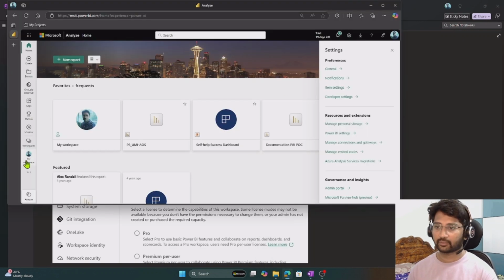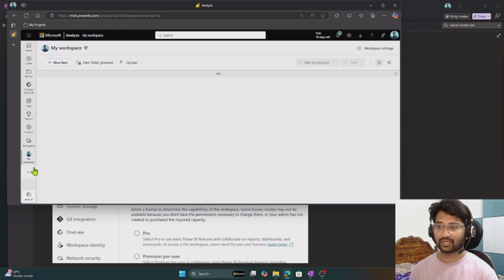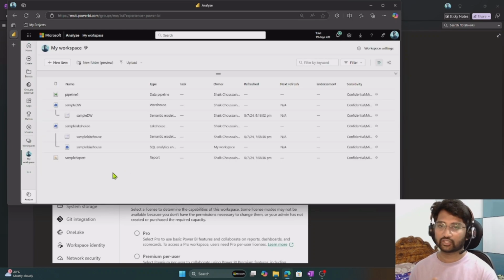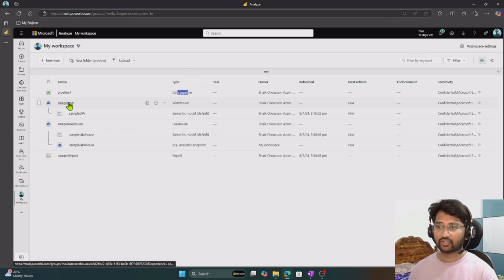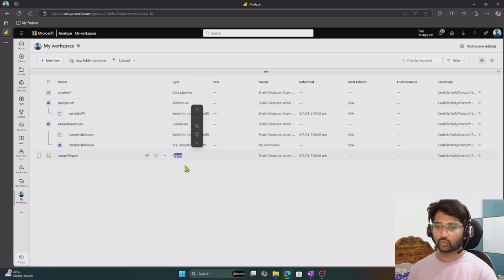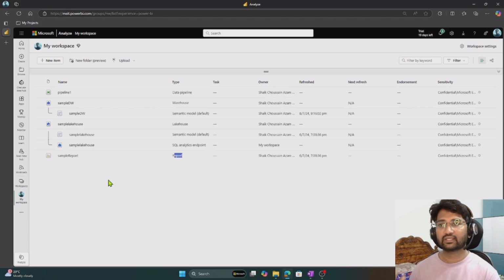So this is my Fabric. You always get something called My Workspace by default, which you can use. You see there are various items already available in My Workspace. There is a pipeline item, which comes from the data pipeline experience. There is a data warehouse, sample DW, which comes from the data warehouse experience, and there is a sample report. So these various items are already there in my workspace. Generally, if people want to explore for learning purposes, they can do it in My Workspace itself. It's like a special folder for you.